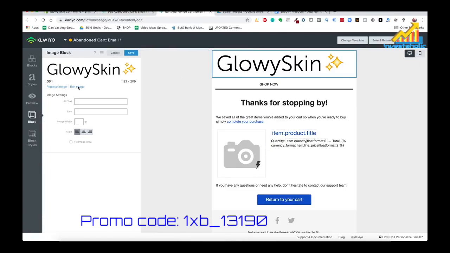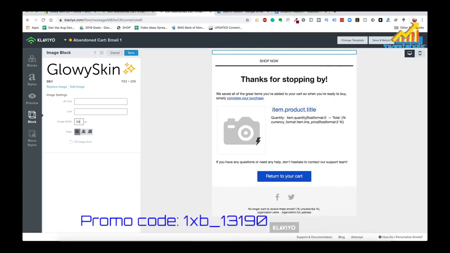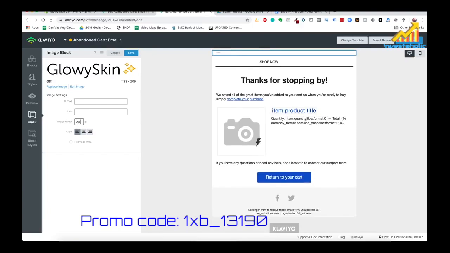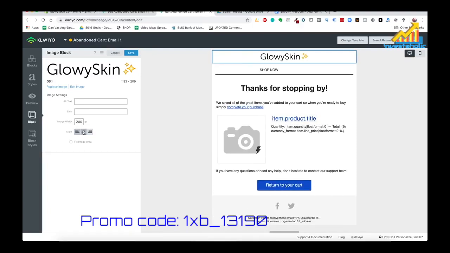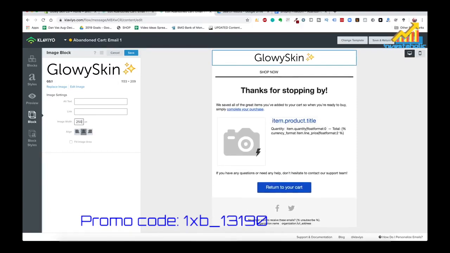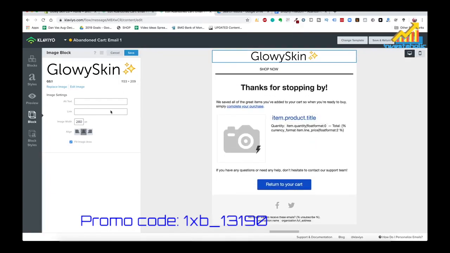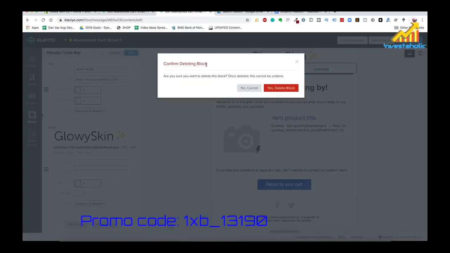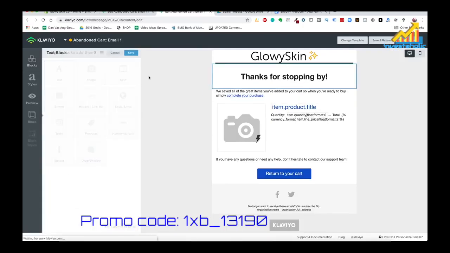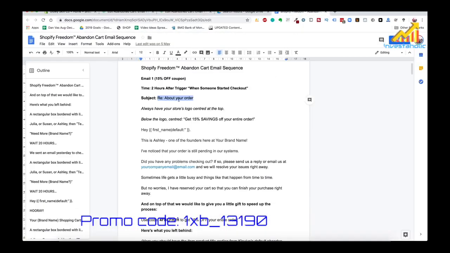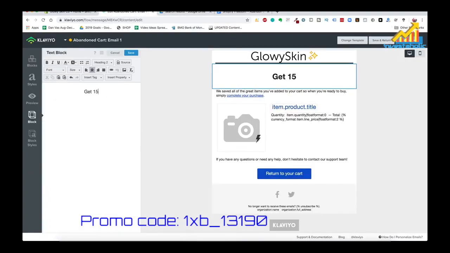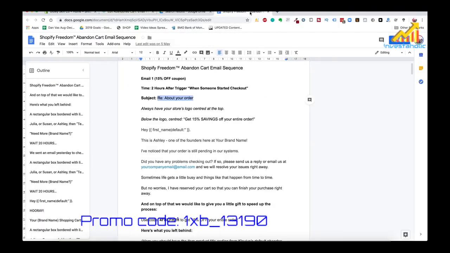And what you can do is also make this smaller, for example, like 200. You can even center it like that. There you go. So I'd put it at 250 or 280 in this case. And then here, I'm going to put this in the garbage. I don't want that. And for this headline right here, I want it to say get 15% off your order, like that.